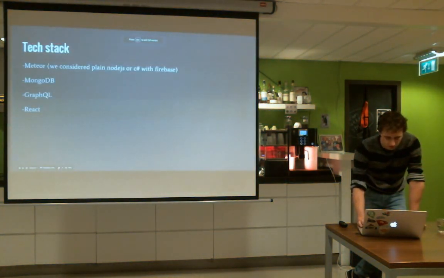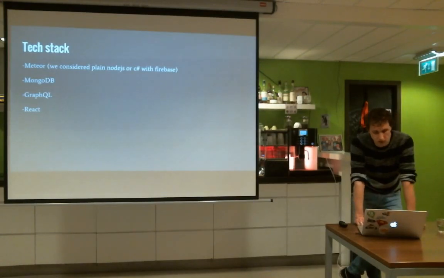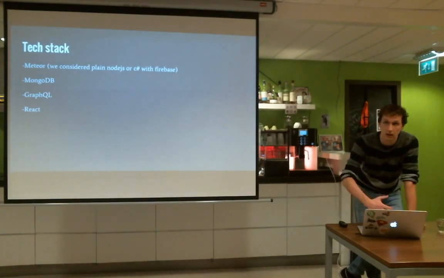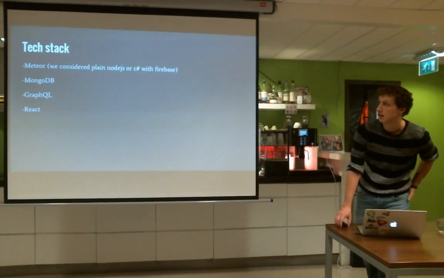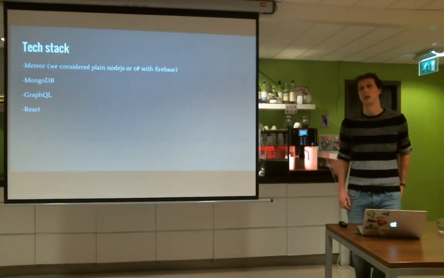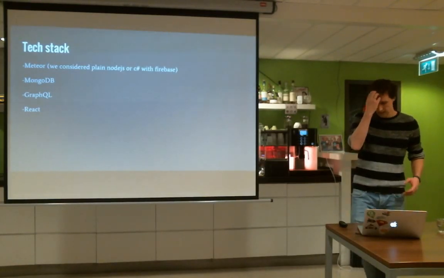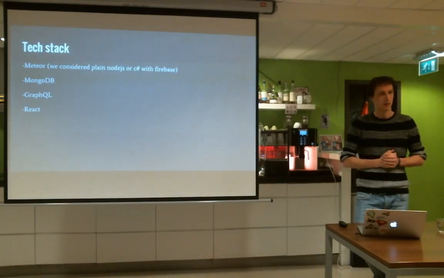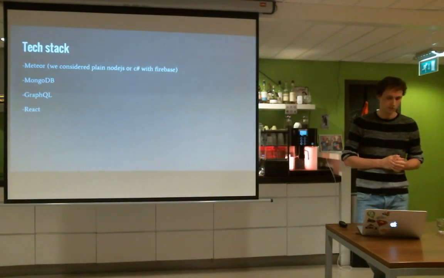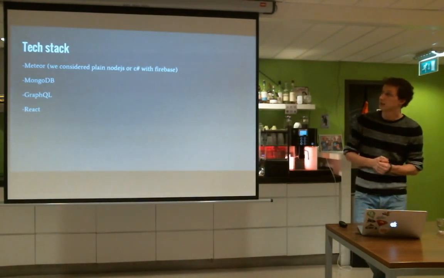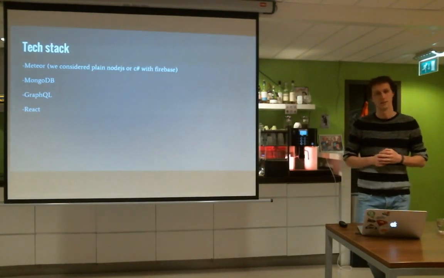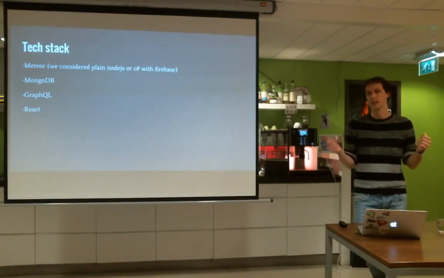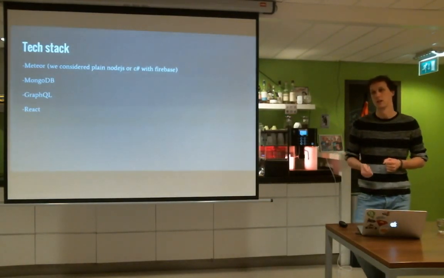So we're using Meteor, MongoDB, and GraphQL. To use MongoDB and GraphQL was a really good combination. Lukas is going to talk a bit more about that in a second. And we're using React. We're really happy with this stack. We also considered plain Node.js or C# with Firebase, but the upside of updating a collection and everybody else seeing those changes made us choose for Meteor.